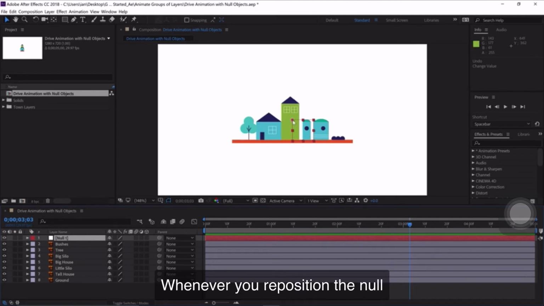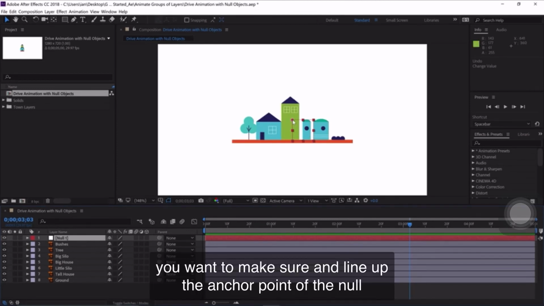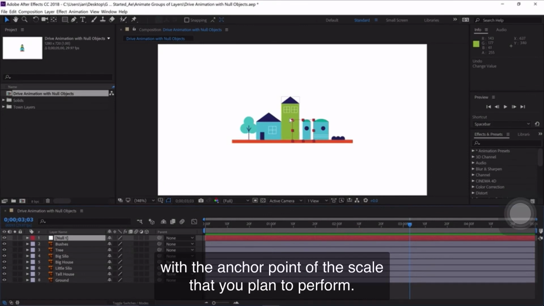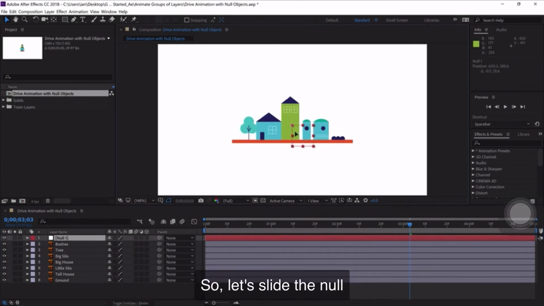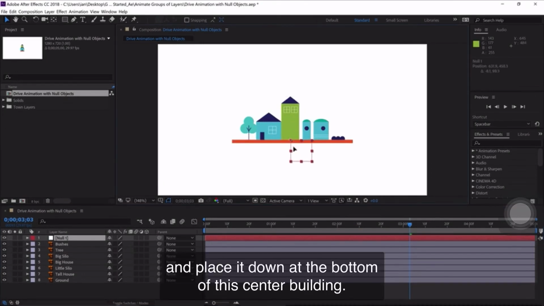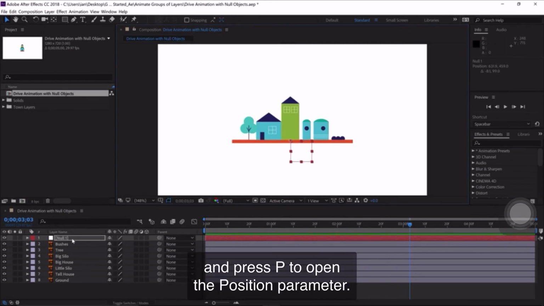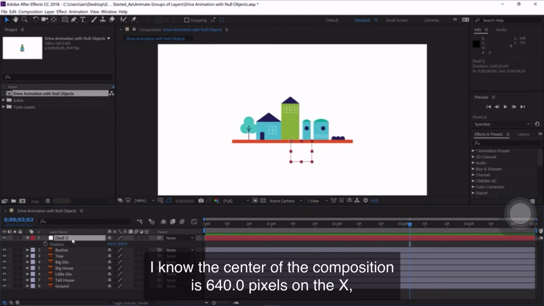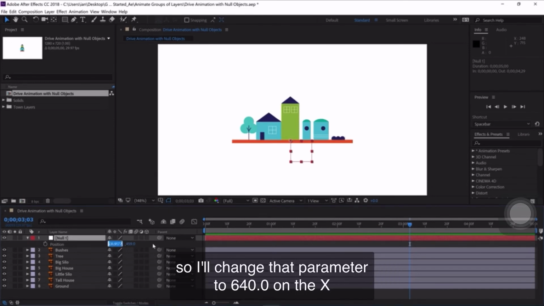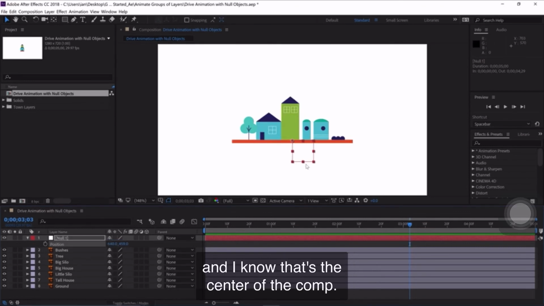Whenever you reposition the null, you want to make sure and line up the anchor point of the null with the anchor point of the scale that you plan to perform. So let's slide the null and place it down at the bottom of this center building. Now we can go down to the timeline, select Layer 1, and press P to open the position parameter. I know the center of the composition is 640 pixels on the X, so I'll change that parameter to 640 on the X, and I know that's the center of the comp.